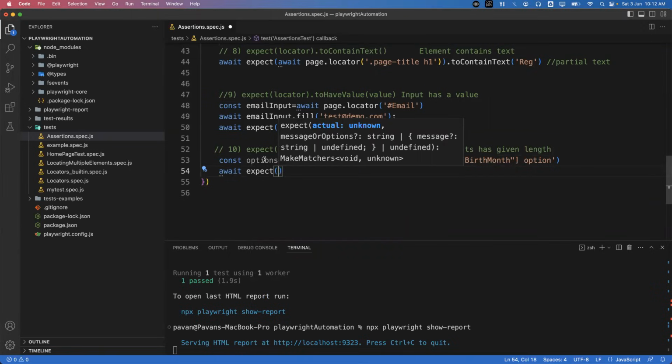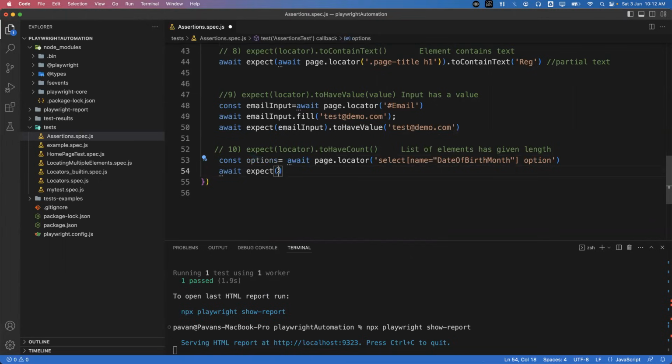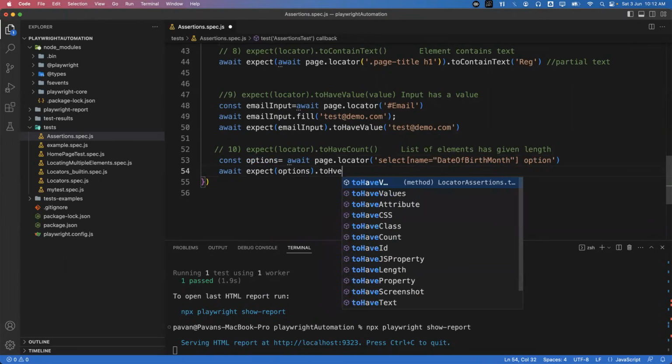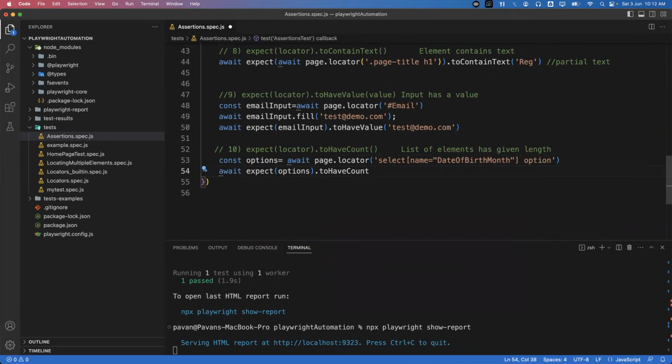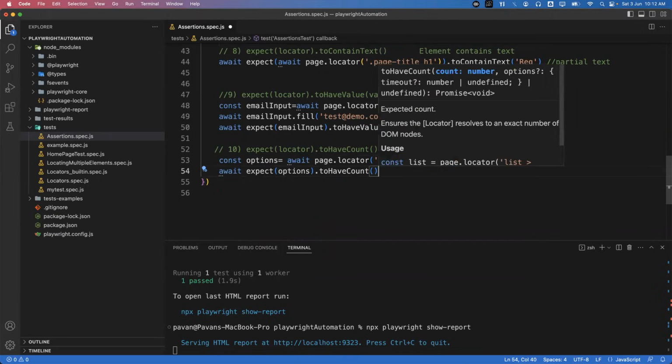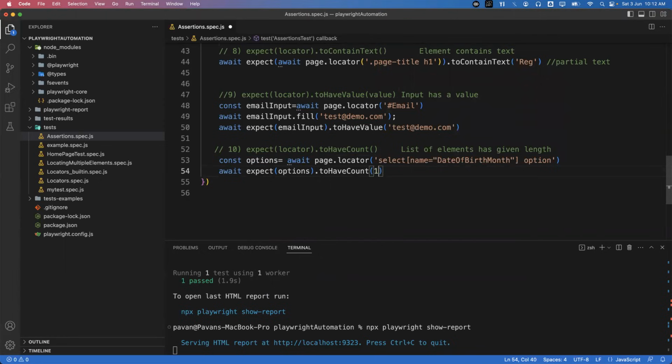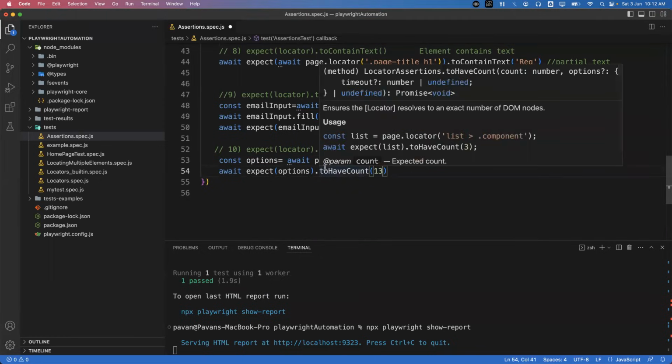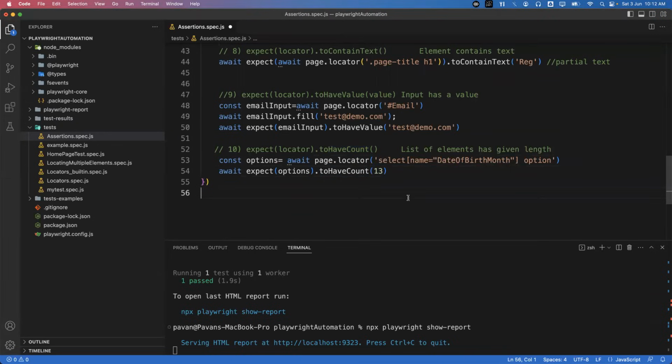And the locator we already captured, options, and specify that locator. And dot toHaveCount. toHaveCount. And here, how many are you expecting? I'm expecting 13. So I can just say 13. Okay. So this is how we can verify total number of elements.